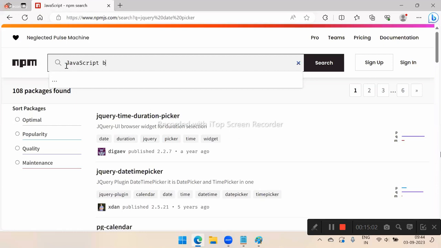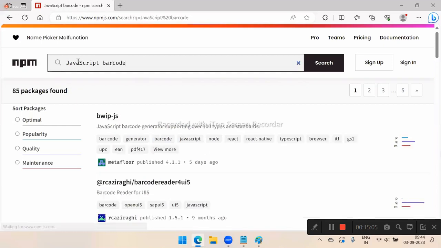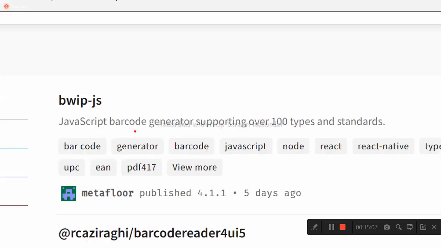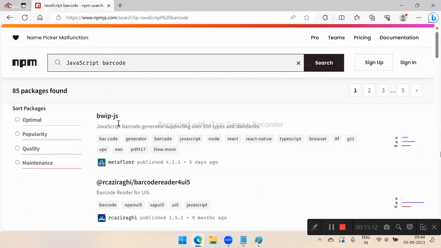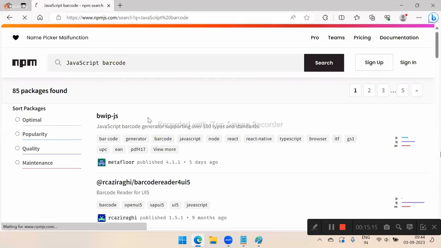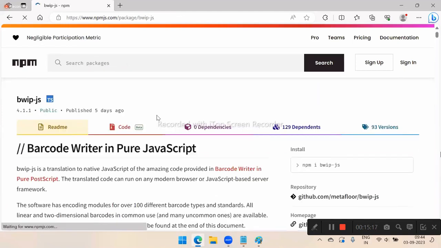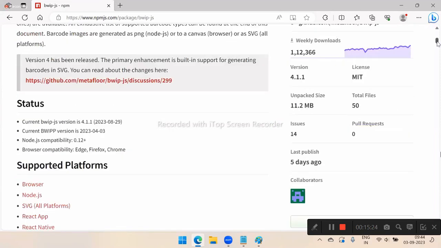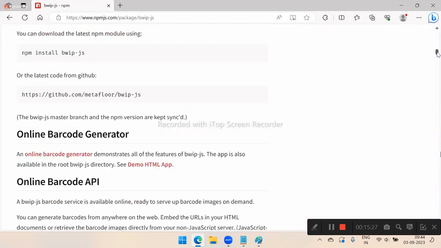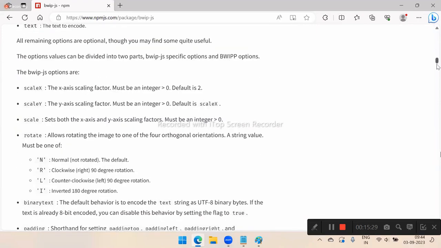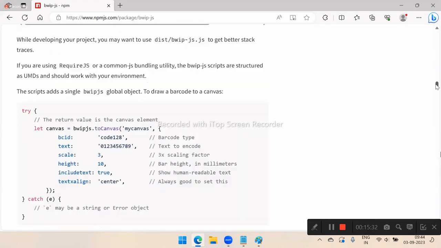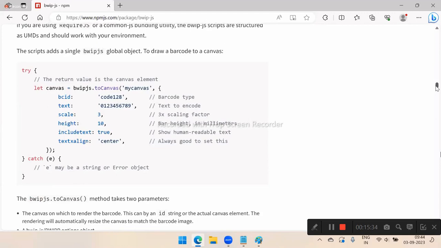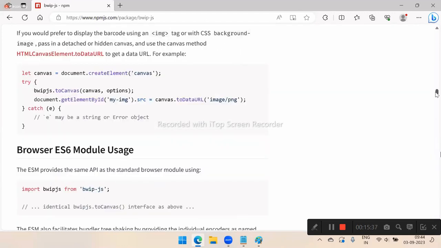JavaScript barcode. Then they will give you here a JavaScript barcode generator. And when you click on this, it will give you the library. You can see this is a barcode generator in pure JavaScript. You see, they already designed it and gave it to you. And they will give you the whole help document. Help document means how to write the barcode and how to put it.